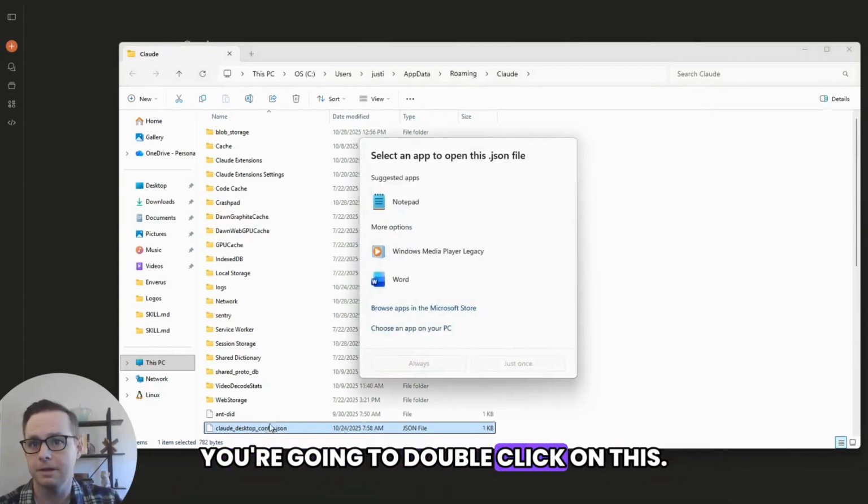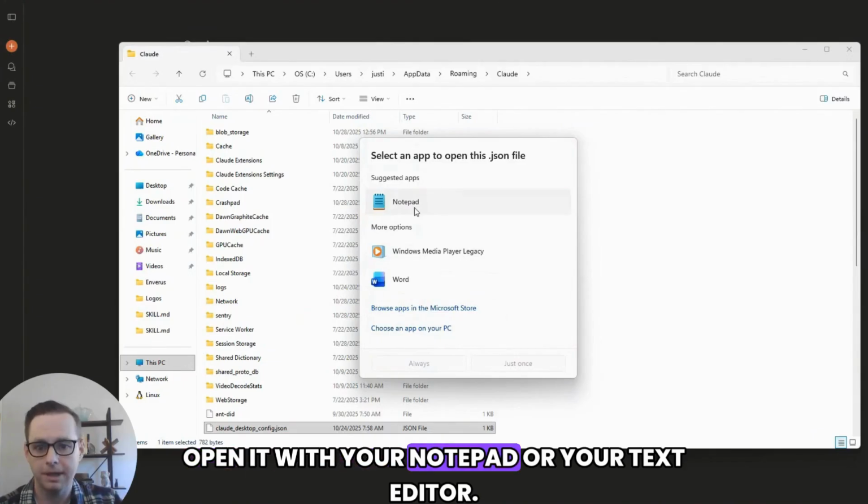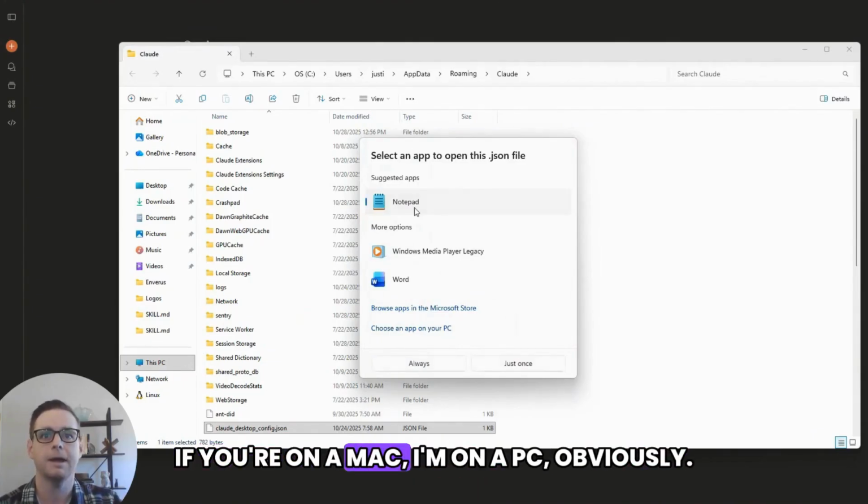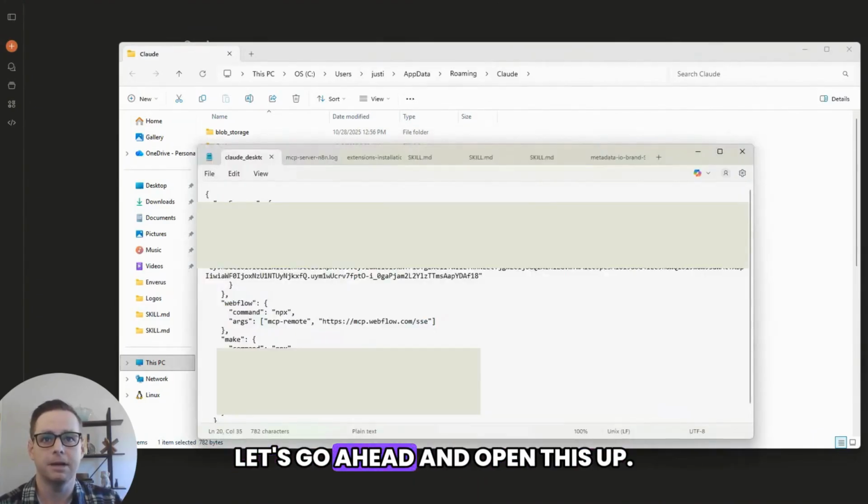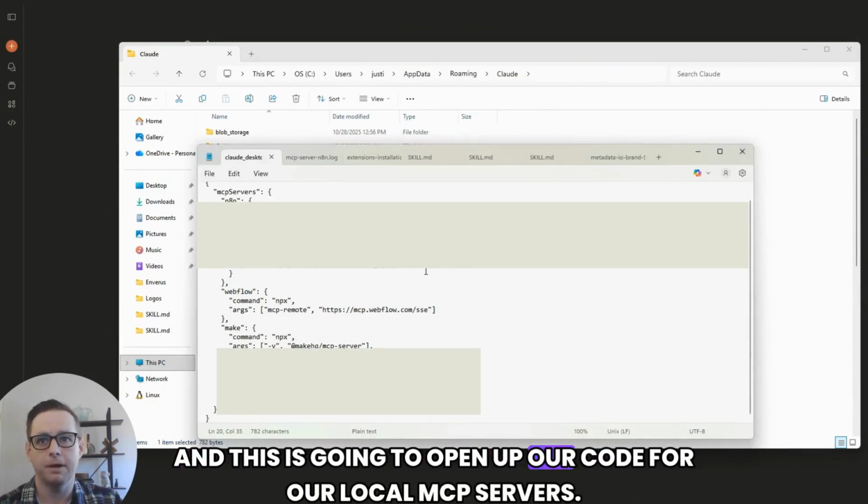You're going to double click on this, open it with your notepad or your text editor, if you're on a Mac, I'm on a PC, obviously. Let's go ahead and open this up. And this is going to open up our code for our local MCP servers.